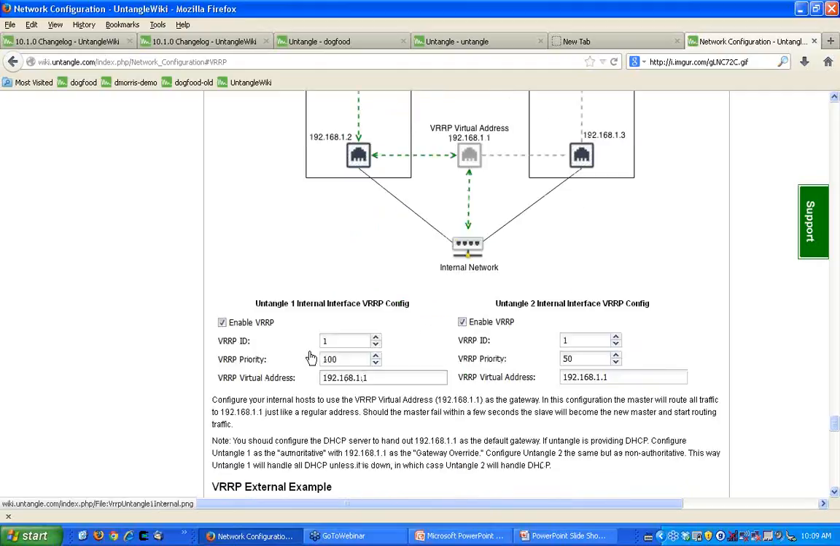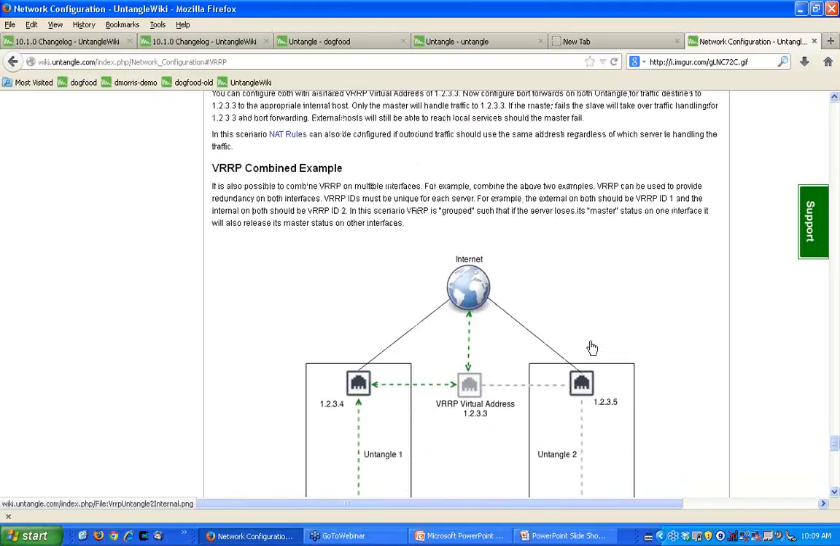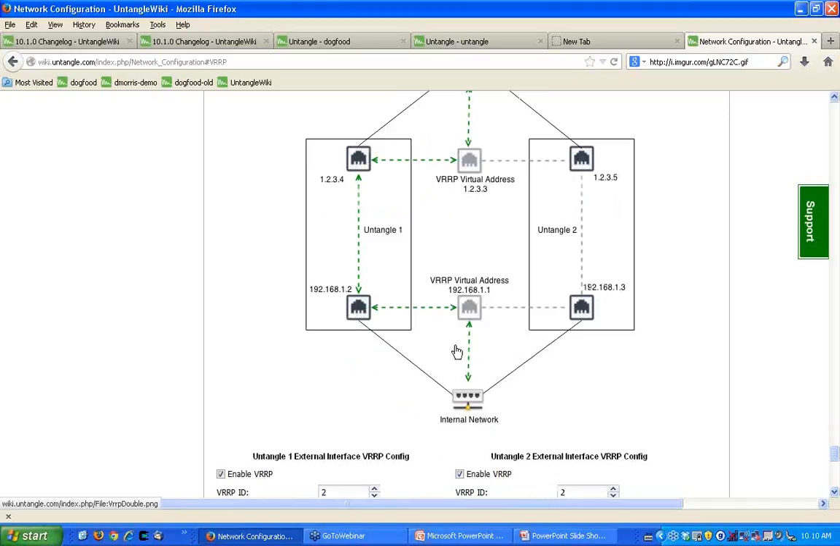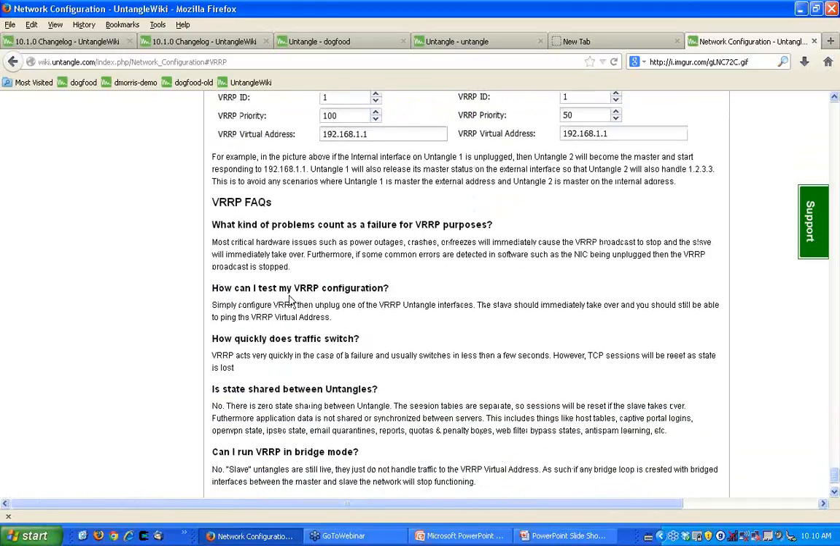So it's actually really simple. This is what the configuration would look like. You have the shared address be the same on both. One of them has a higher priority. That's going to be the one in charge. And they have the same group ID. You can also use it on the external and the internal, so you can have full redundancy inbound and outbound. This is important if you have port forwards or internal services like mail servers. And all this is documented in the wiki.